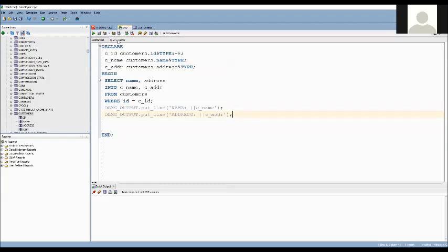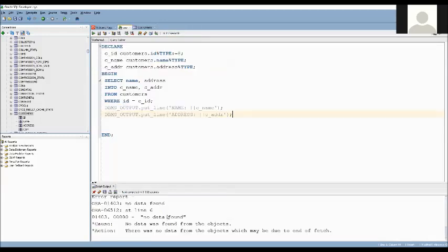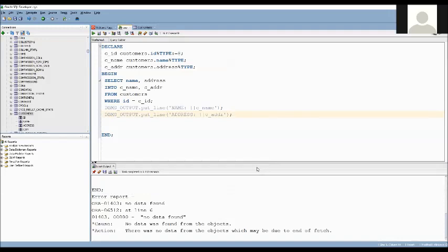Okay, let's try. So what did you notice? We have an error. We encountered an error, and based on the previous lesson, every error has its corresponding error number. So this one is ORA-01403. The error message is no data found. Then its cause, its action. The problem with this one is you will encounter lag if you have so many programs or codes. Now, to handle the error, we will now use the exception. Let's type exception.